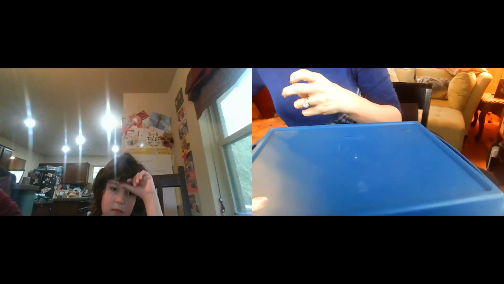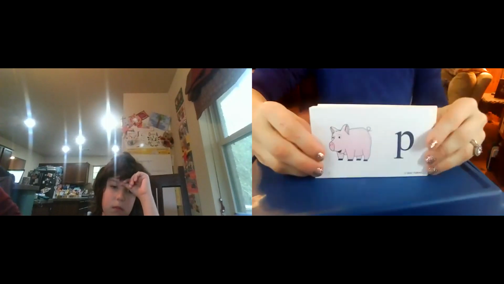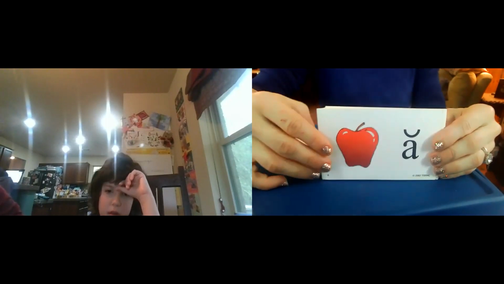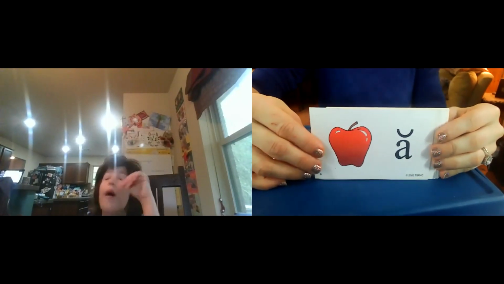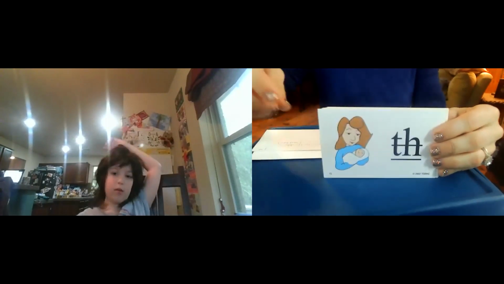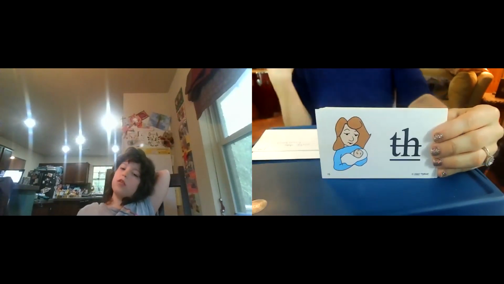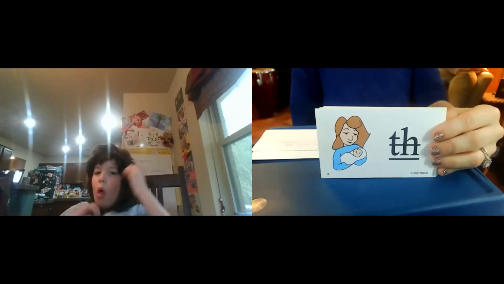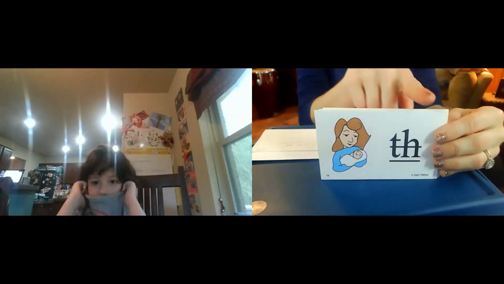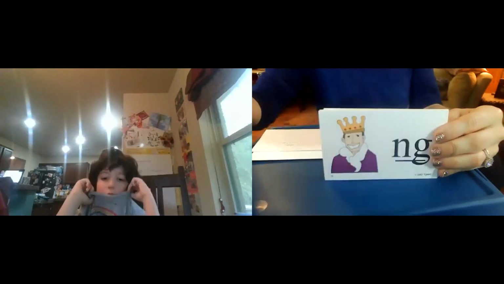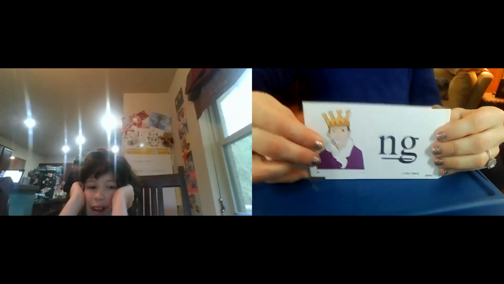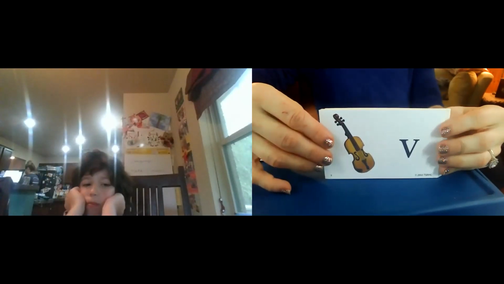Now we're gonna do keyword and sound. Pig, puff. Apple. Some digraphs. Yep, all you have to tell me are the sounds, so you don't even have to say digraph on these, okay? Mother. Good. King. Good job. King.